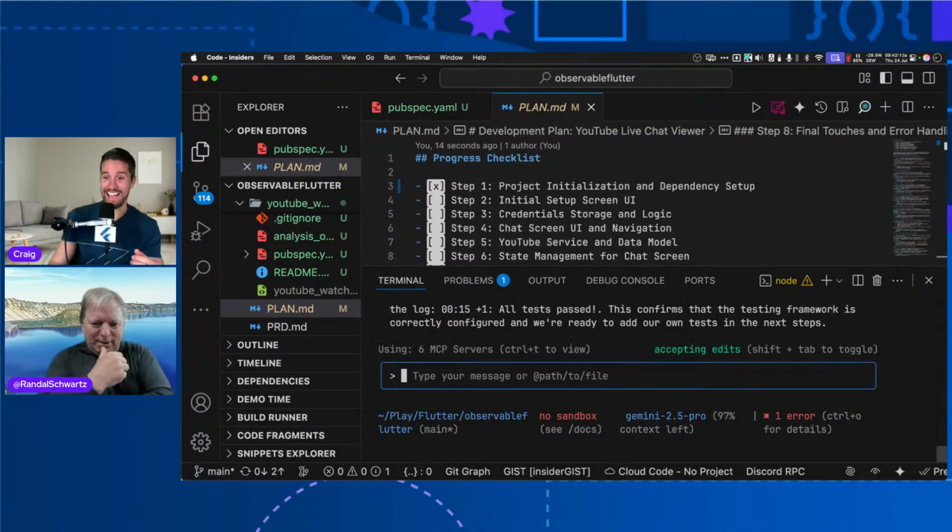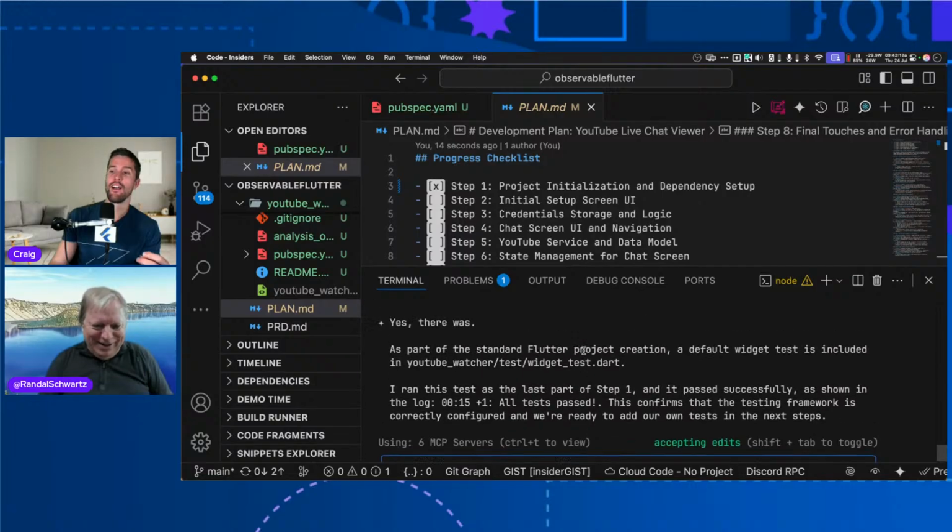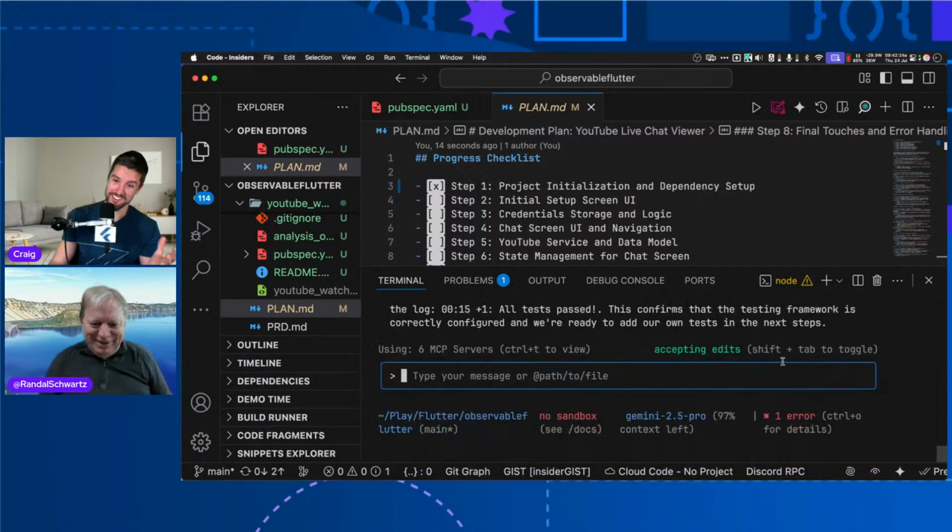Oh, it ran the default test, the counter app test, and that ran. Yes, as part of the standard Flutter project creation, the default widget test is included. Yes, indeed. Right, true. Okay, step 2. And it passed. All right. Yes, it passed.